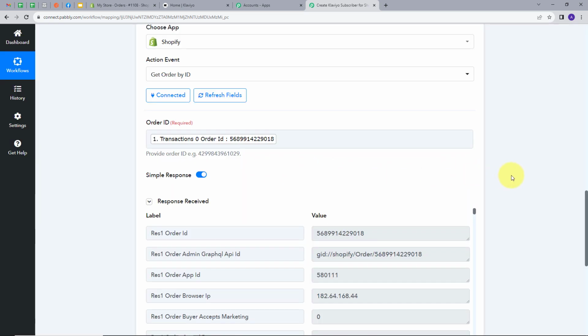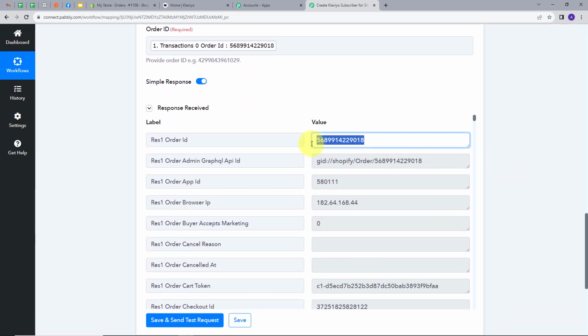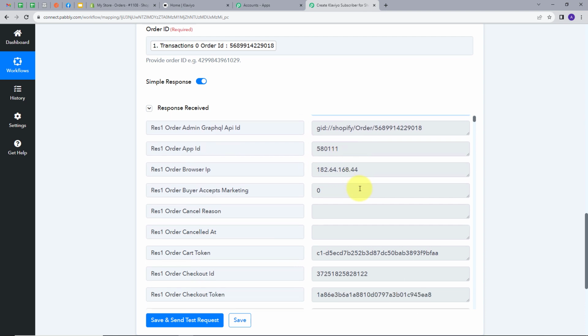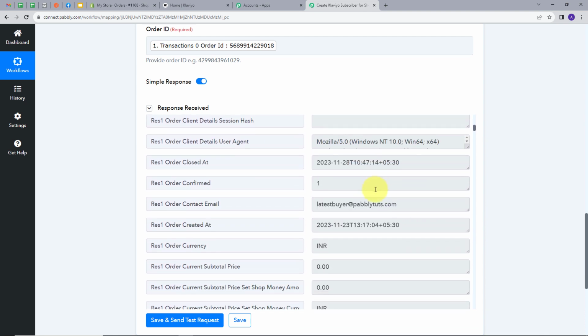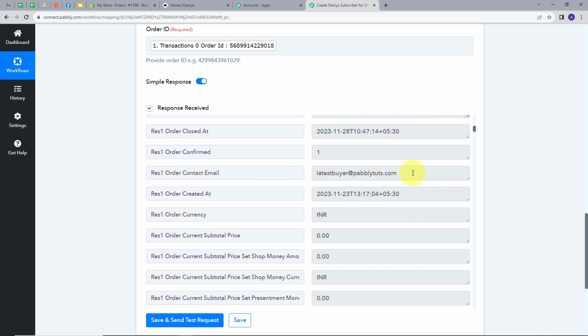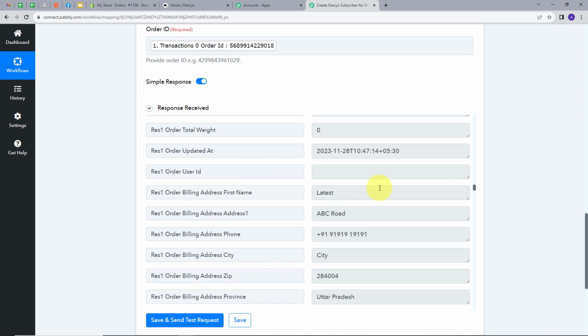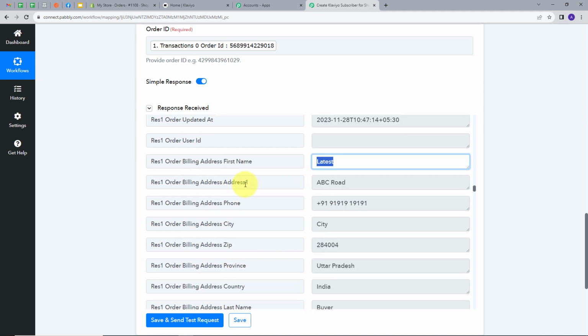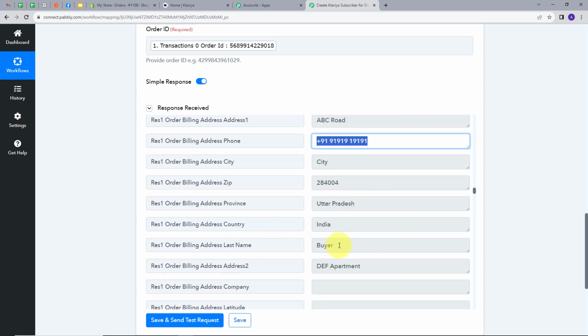So here we have the response. By this order ID, we got this order details. And here we have the order contact email. So this is the email address, which is latestbuyer@pabblytunes.com. So this is the email of the customer. The first name of the customer is latest, and this is his address and this is the phone number, and the last name is buyer.